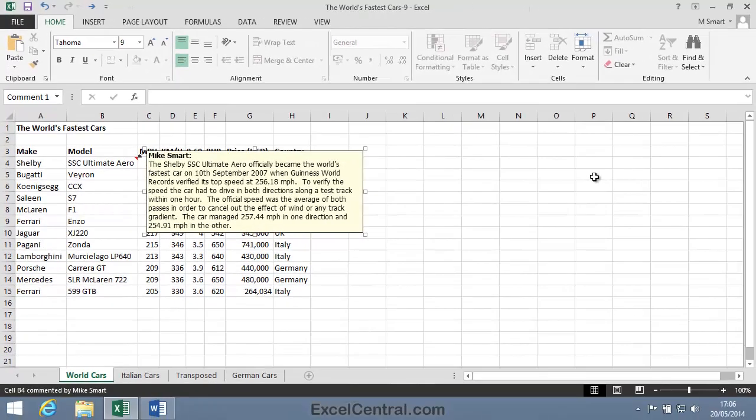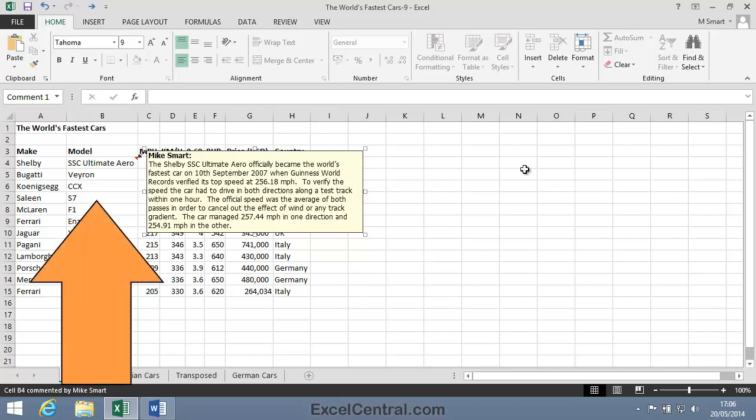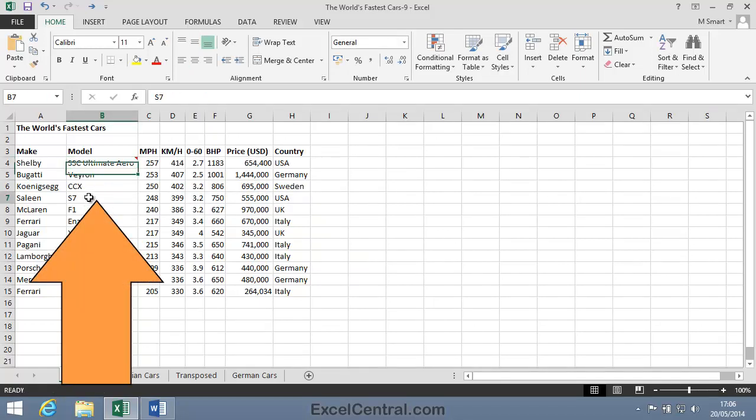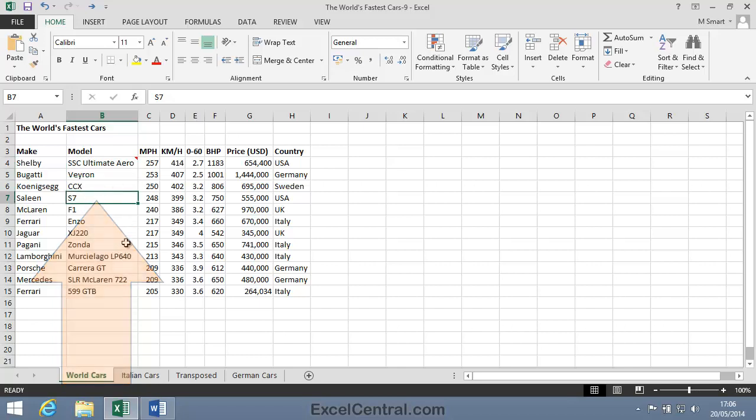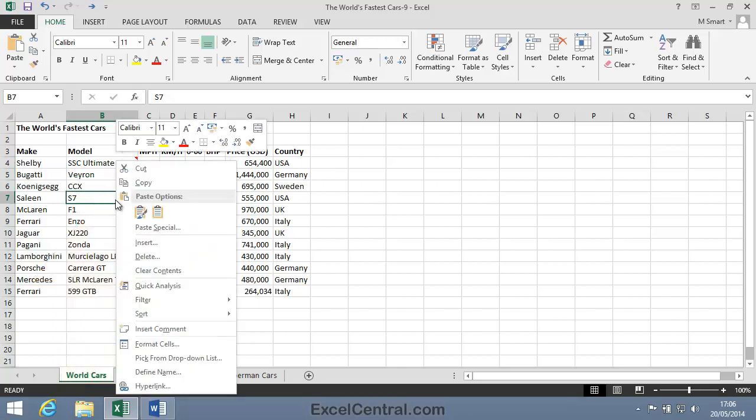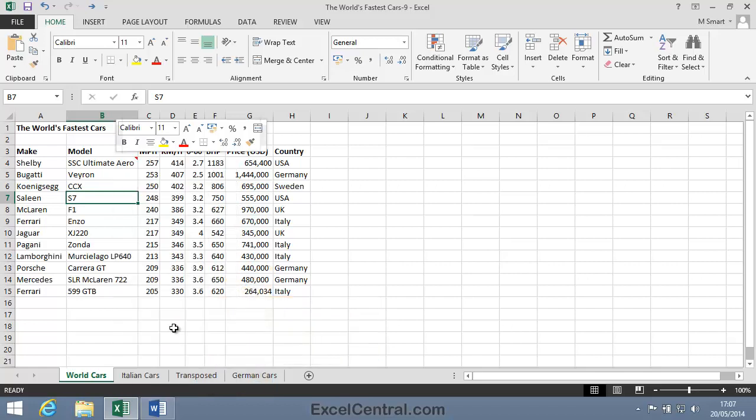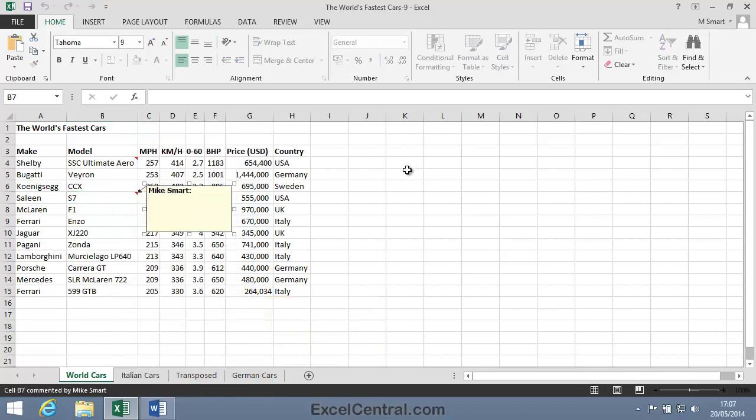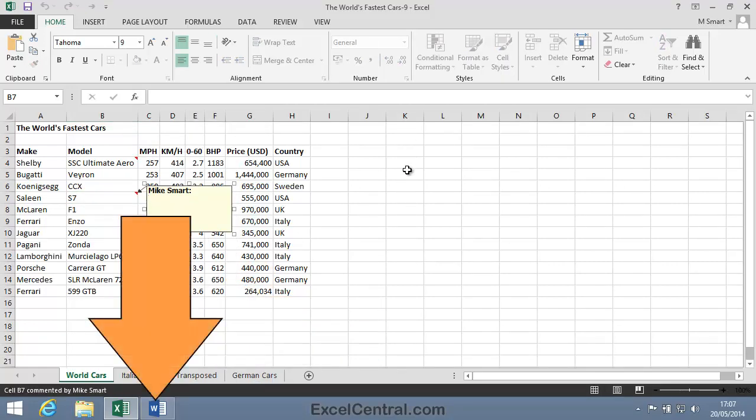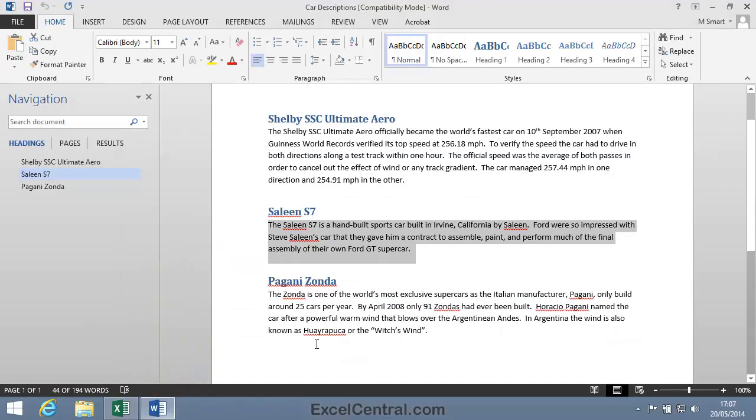Now I'll add a comment in a similar way for my second car. That's the Celine S7. So I'll click in cell B7 to make this the active cell, and then right-click and select Insert Comment from the shortcut menu. Then I'll click the Word icon on the bottom taskbar. I'll select the Celine text, and then right-click and copy.